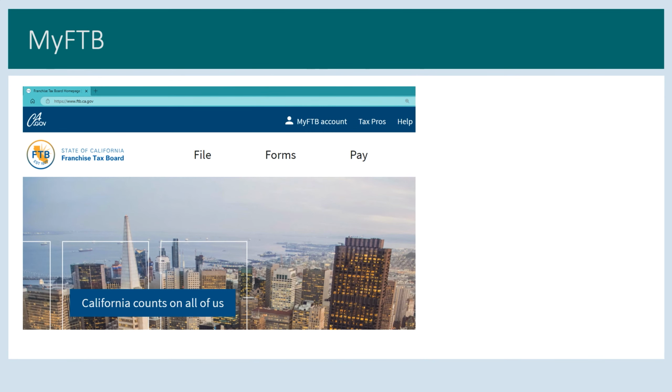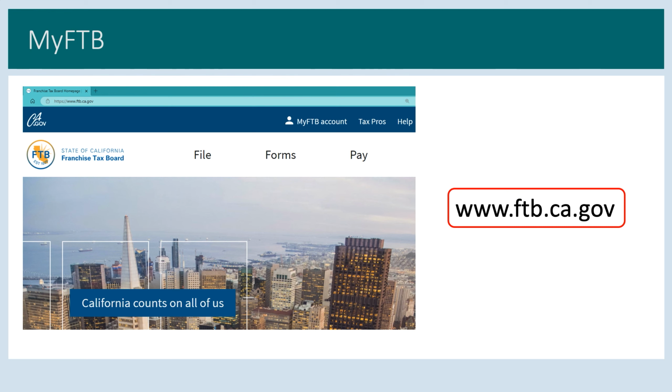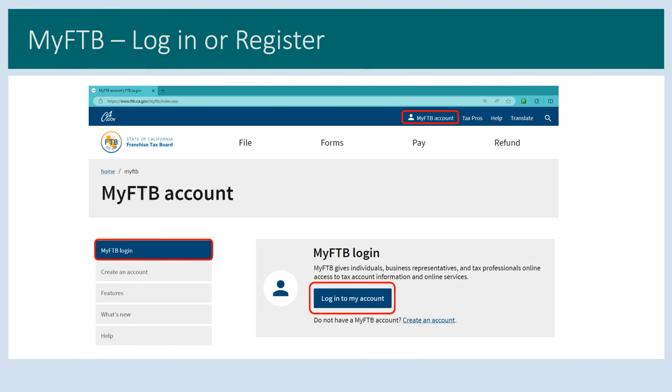Learn more about MyFTB, how to register, log in, get help, or stay up to date on changes. Visit www.ftb.ca.gov. Select the MyFTB account link at the top of the page. If you currently have an account, select Log in to my account. If you do not have an existing account, select Create an account. To learn about what features are currently available to you in MyFTB, select Features. Or to learn about newly added or updated features, select What's New.